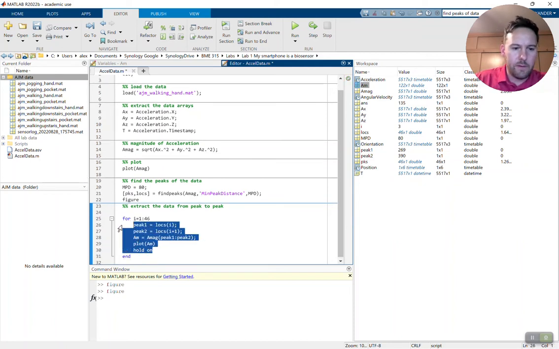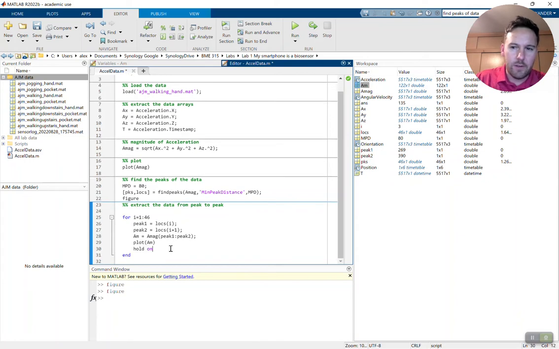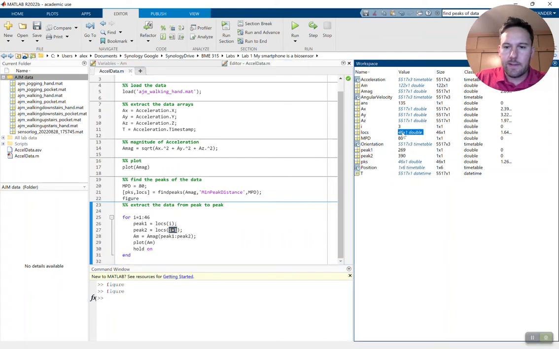Let's format this a little bit. All right, so look, we got 46 locations, but we want to go from peak to peak. We want to extract that data from peak to peak, and we're looking at peak i to i plus 1. So if we just did 46, in the last for loop, i is equal to 46. So this is going to be a location of 47, and that doesn't exist, right?